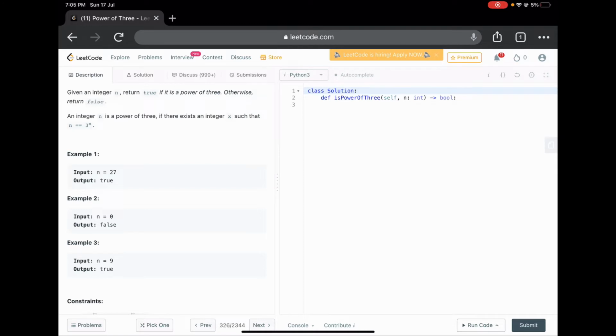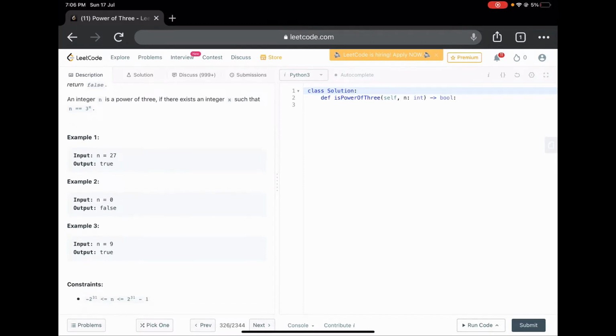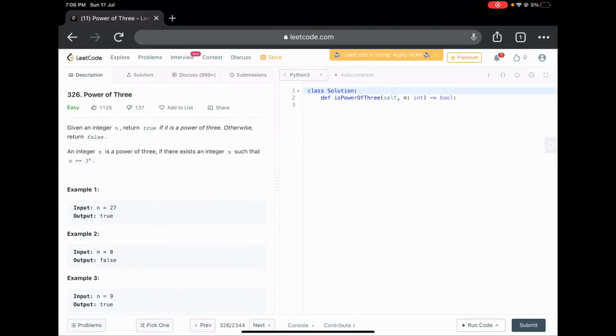For example, 27 we know is 3 to the power of 3, right? And 0 is not a power of 3, and 9 is 3 to the power 2. So whenever it's a power of 3 you return true, otherwise you return the boolean false, right? So let's see how we can try to approach this problem now.